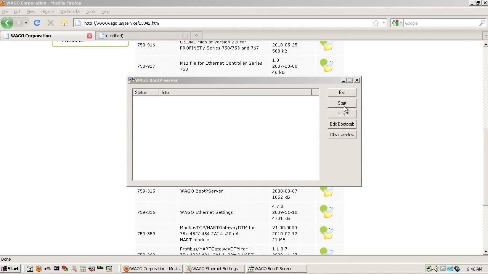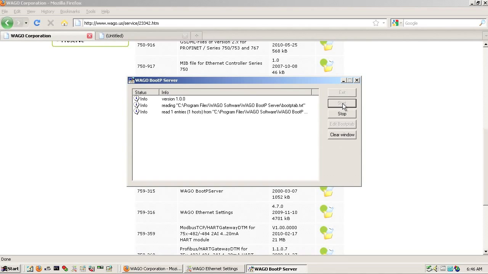Alright, at this point we're ready to start our server. As soon as you click the Start button, it will load the bootptab.txt file that you created. And you can see this is indicated from the info status on the BootP software.